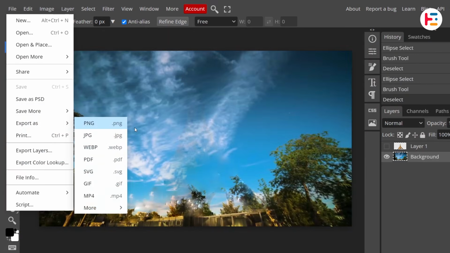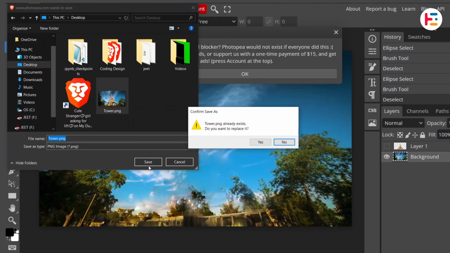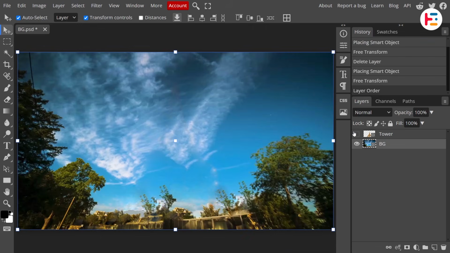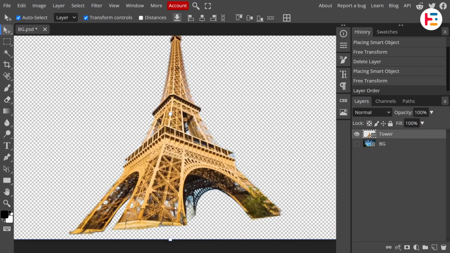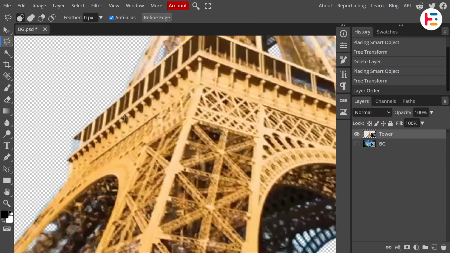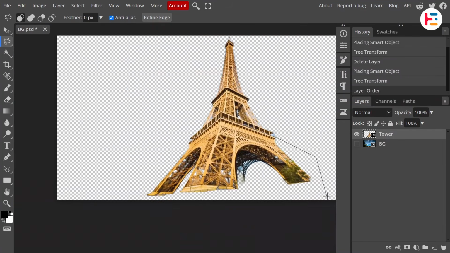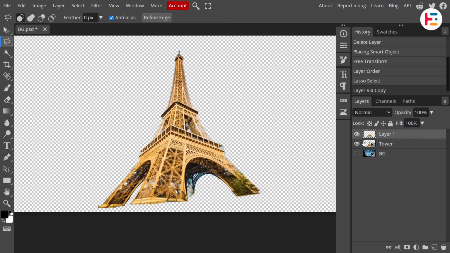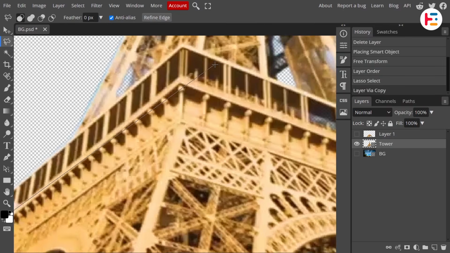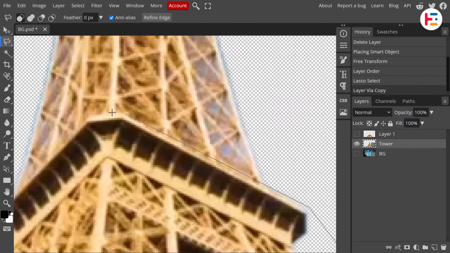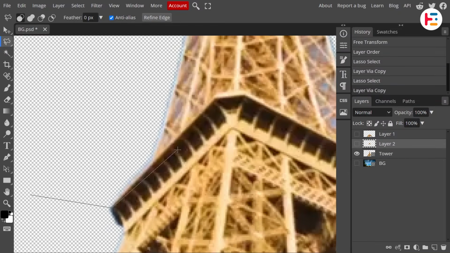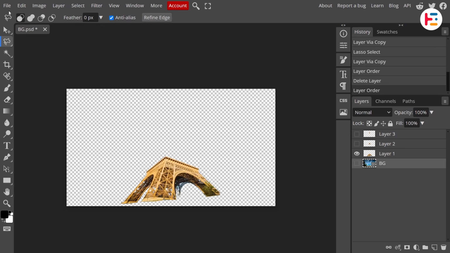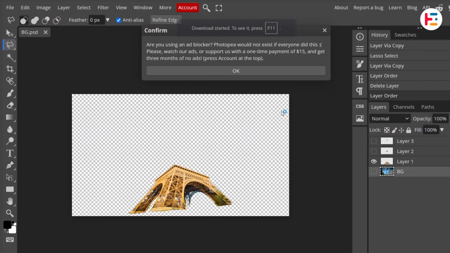Now head to File menu and export as PNG and overwrite the previous image. Switch back to Premiere Pro and you'll see the tower is now gone from that frame. Now let's continue. Hide the bottom layer and show the top layer again. With the polygonal lasso tool, carefully select the base of the tower. Press Ctrl or Command J to duplicate the selection to a new layer. For now, hide the duplicated layer and follow the same steps to create two more separate layers from the tower. Export each one individually as PNG and save them in the same folder as before.